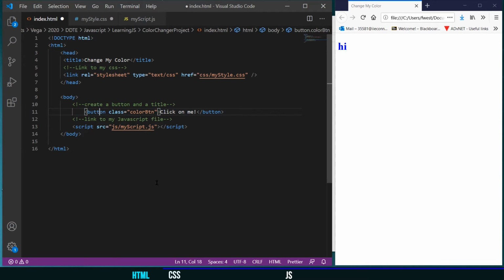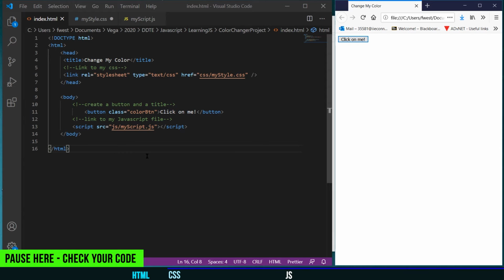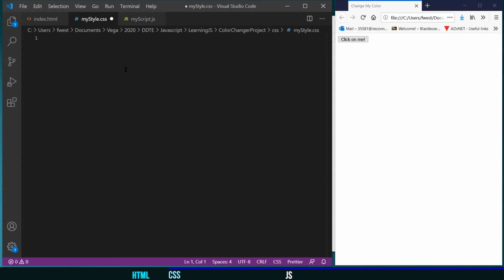Good times. All right, so let's check that everything is working. I'm going to refresh, and here is my button, and I can see that when I click on it, nothing happens. But it does seem to be set up correctly. Fantastic. So again, pause here if you need to, and just make sure you get a button to work and you have a title. Great, now that we are together, let's go to our style sheet.